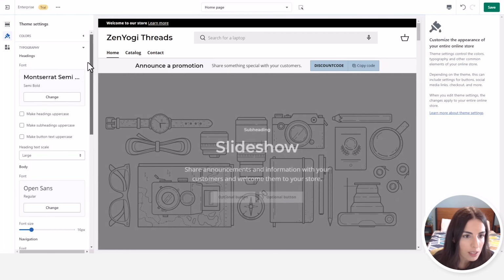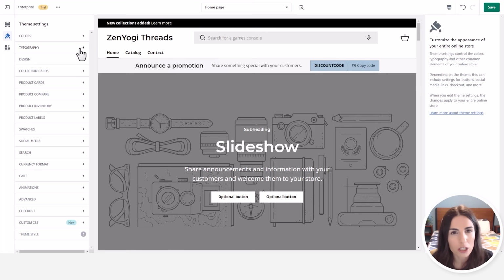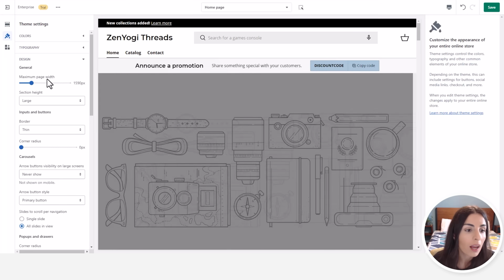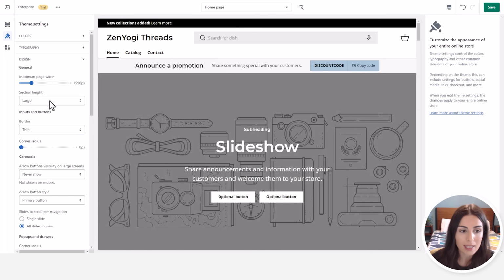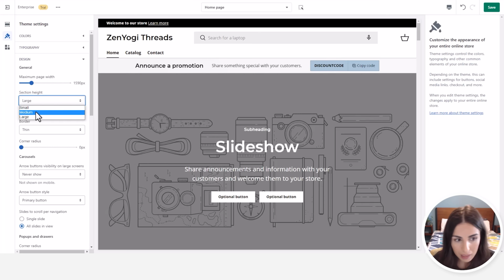As you can see, the options are pretty limited. That's what you can change, and you don't need to change more, honestly. After this, you have the design, and this is everything related to the general design of your theme. So first you have the maximum page width, how much you want your theme width to be. This one is related to the section height. Do you want it to be large? Do you want it to be medium? Do you want it to be small? I like the medium, but I'm gonna keep it large for now.